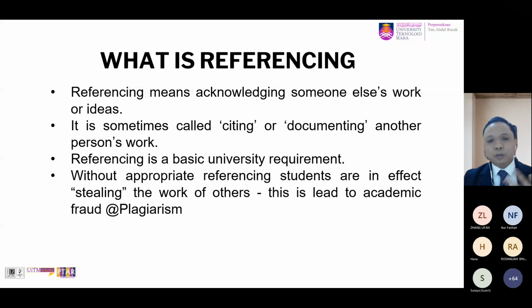Whenever you want to do your research, you have to refer to other people's work. When you want to use it in your own, you have to acknowledge their work or ideas. The best way to acknowledge their work or ideas is through referencing, either by citing or referencing. You cannot escape, meaning you cannot choose not to cite other people's work even though you are using their content. That is what we call plagiarism.